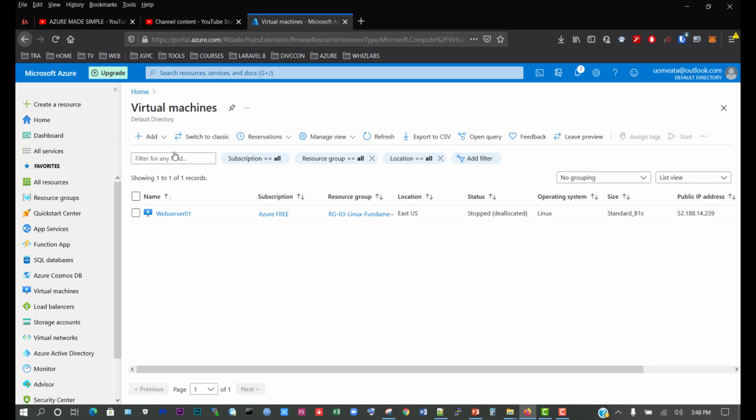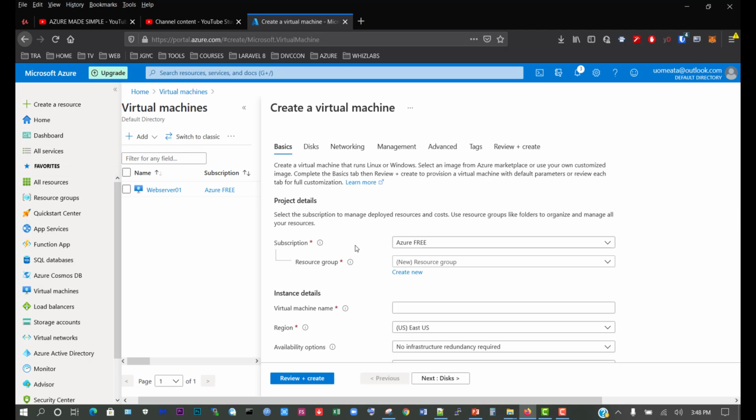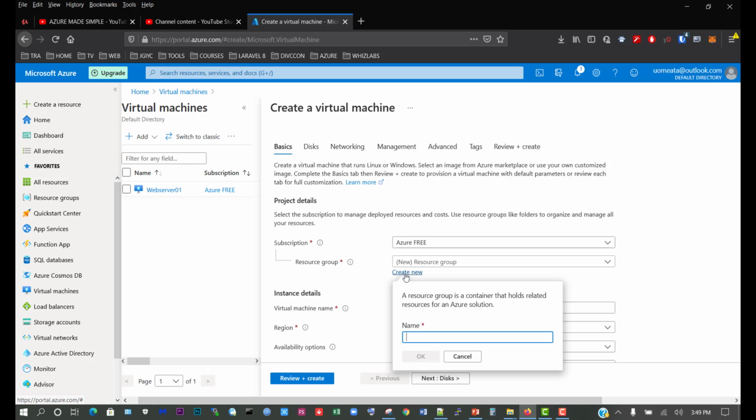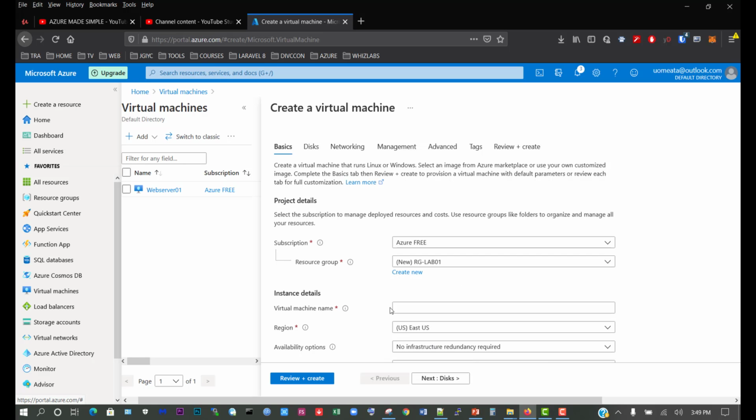Click add virtual machine, and we'll create a new resource group, and we can see the subscription we're using. So we'll create new, and the name of our resource group will be resource group for my lab 01. Now say OK, and the virtual machine, we'll call it web server 001.